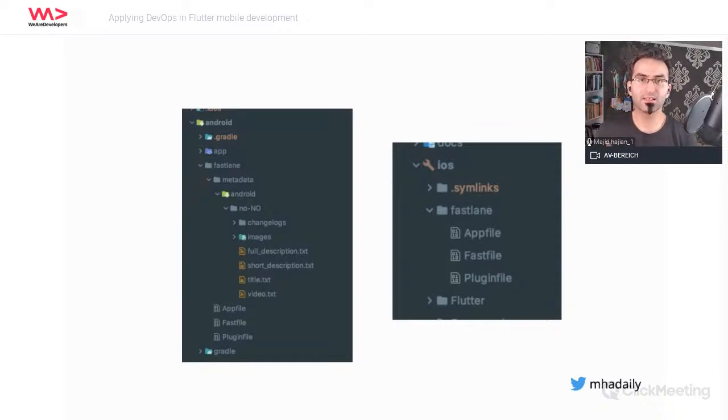And the way that you have Fastlane on your project after you initialize it, you see a folder structure like this one. You see a Fastlane folder, you have an app file, you have a fast file, and you have plugin files. These are different things, but the main file here is the fast file, where you write all of your scripts and lanes. Let's say lanes are simple functions. We'll get to that right now.